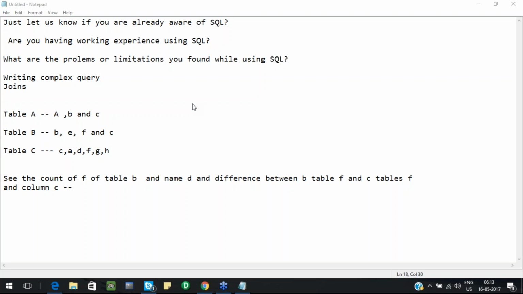Okay, you will use the count of F. You will be using joins. Good enough. You will be using arithmetic operations, the difference. Okay. No, we will not be using minus. Wrong. Excellent. So I got one correct answer.